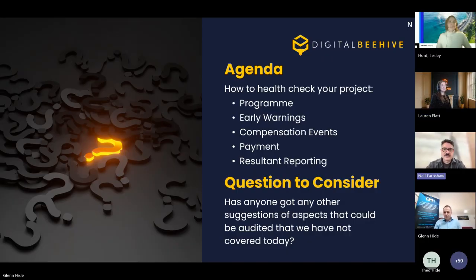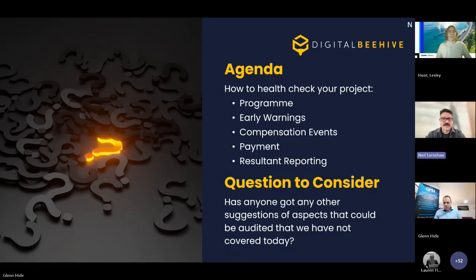Good afternoon, everyone, and thank you very much for that, Lauren. Let's give you a quick overview of what we're going to be looking at before we dive into the content. Firstly, we're going to look at how to health check your project across key areas of the NEC contract. We're going to first look at programme and identify what good looks like and what areas we might want to review when considering whether programme is working effectively. We'll also then do a similar thing with early warnings, with compensation events, with payment, and finally we'll finish off looking at reporting in terms of what we may do with all this data to present it once we get to the end of an audit or a health check.